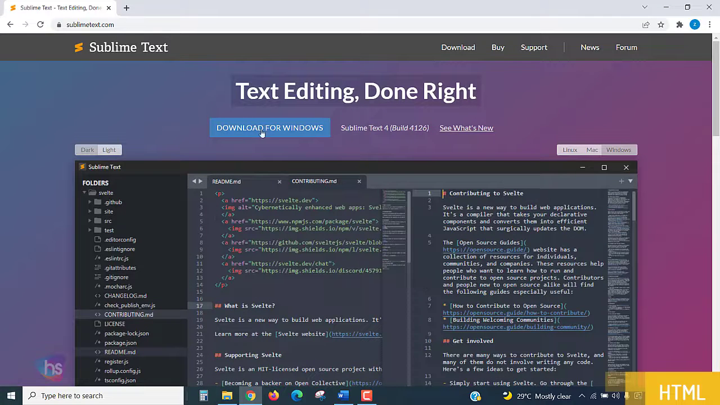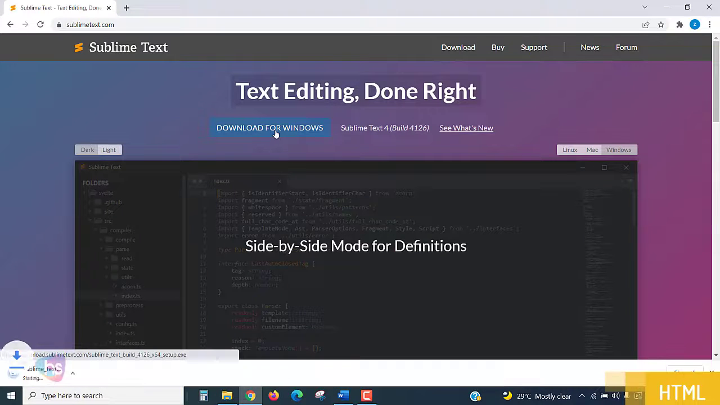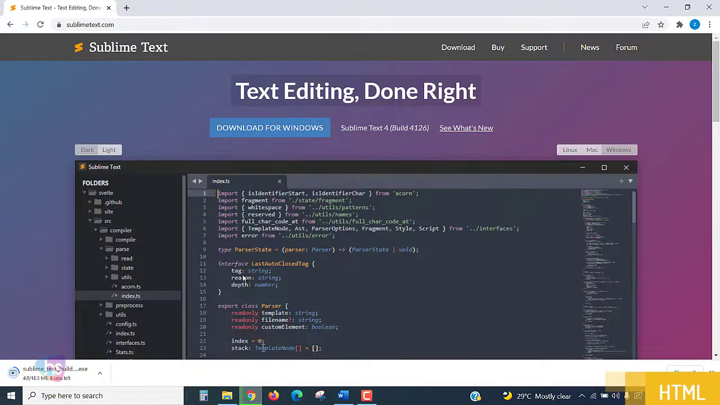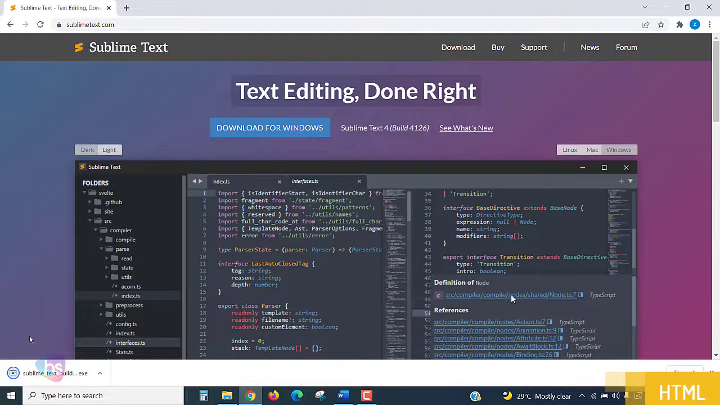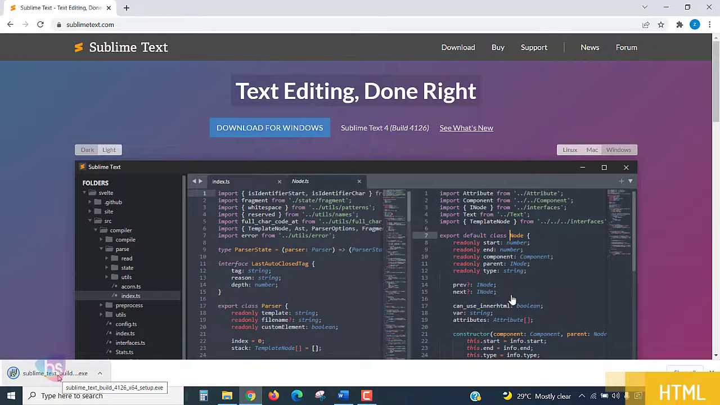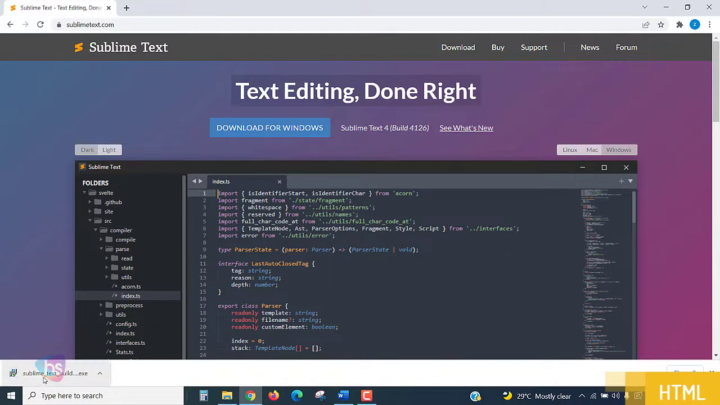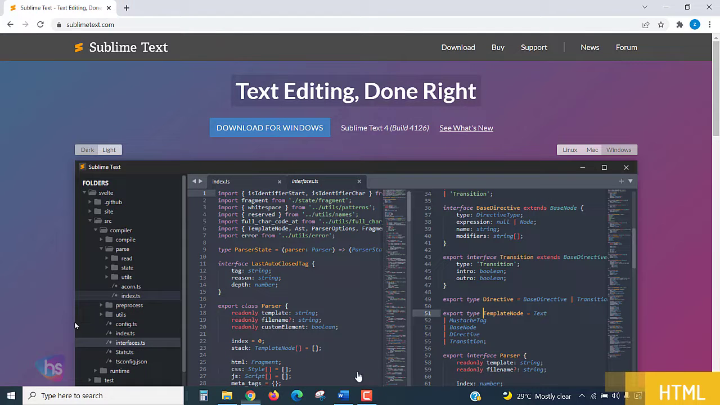Alright, here I'm choosing the download for Windows option to get this software. So hit on download for Windows. See, it's downloading. So once the download is completed, in the bottom you may see it, just double click or right click and open.